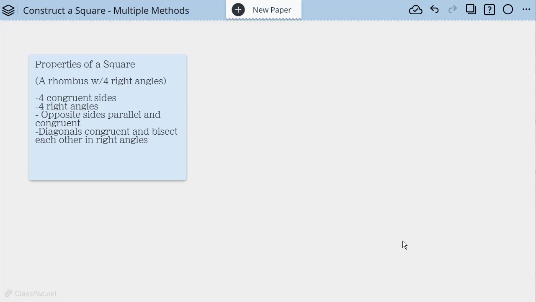This video will show you how to construct a square using multiple methods. This is a great way to assess students' understanding of the properties of a square. I've listed the properties over here, and you can use these properties in different ways to actually do your constructions. So I'm going to actually look at this first one.